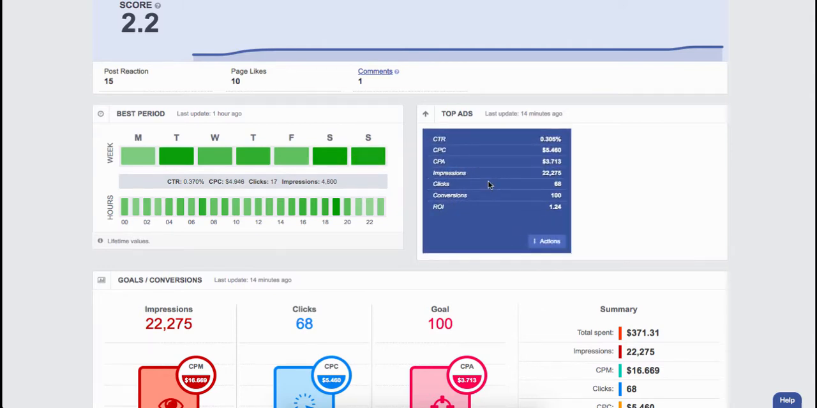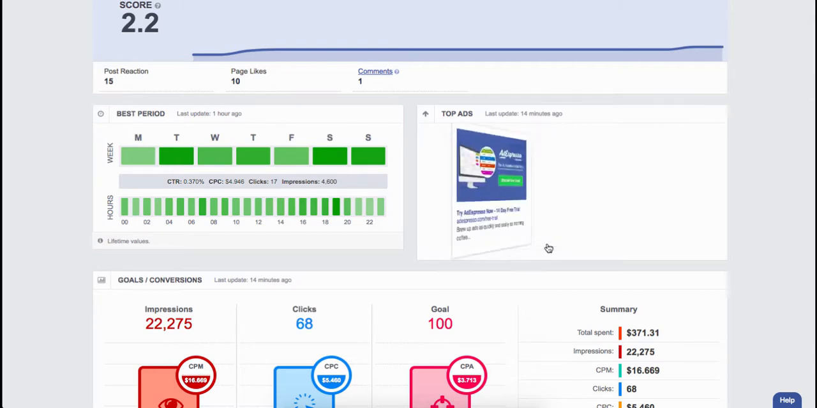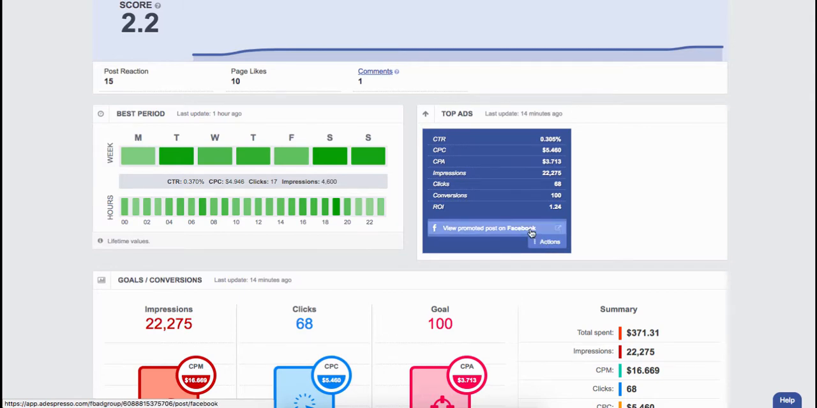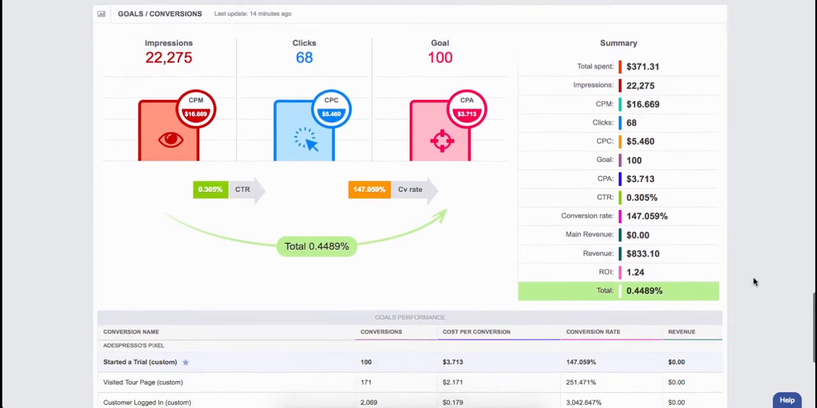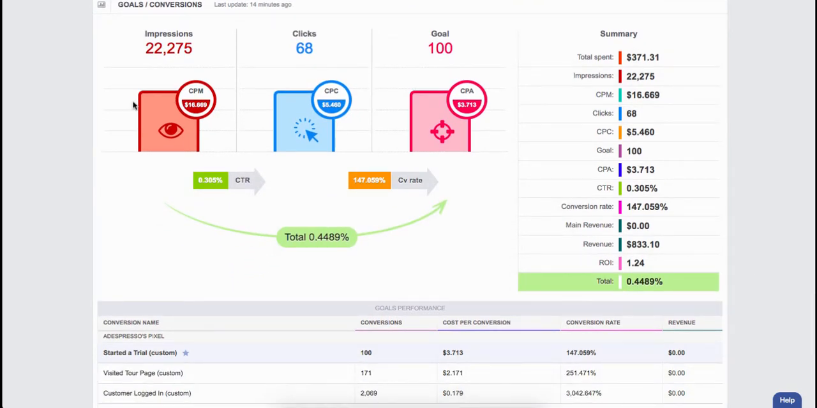We'll also let you know the top ad in your campaign. You'll be able to see a quick list of the most common metrics, and you'll have the option to view that post on Facebook. And that's going to bring us to the goals and conversion box. From here, we're going to let you know how many impressions led to clicks and how many clicks to your main goal. We'll also let you know that conversion rate.